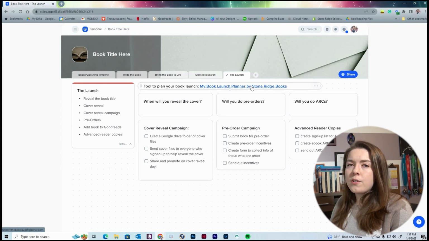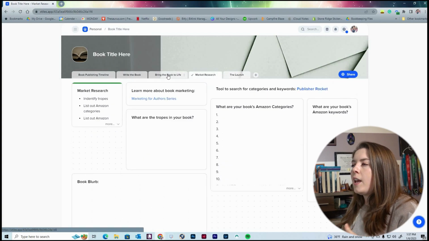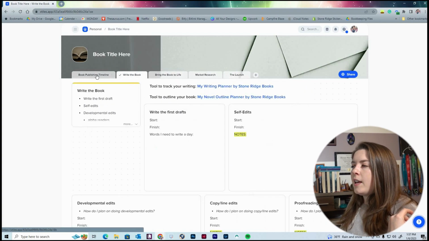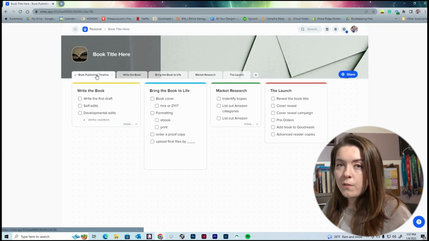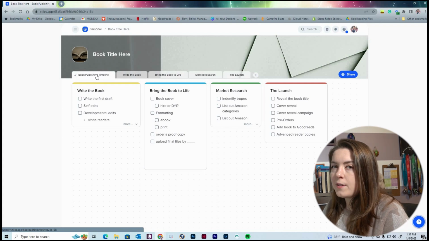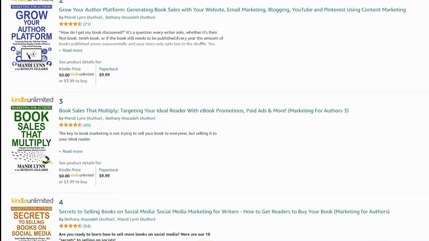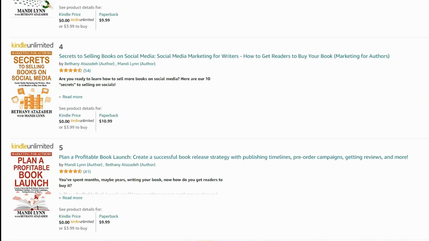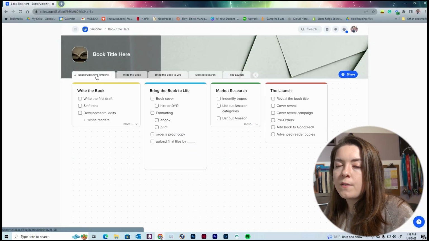Another thing I wanted to mention is that this right here is just a template and a to-do list. It's not a how-to book. So if you're looking for more information on how to do a book launch, how to plan it out, all the different things that go into marketing a book, be sure to check out the Marketing for Authors series by myself and Bethany Atazada. Marketing for Authors is a 5-book series, and each book in the series focuses on a different marketing element.